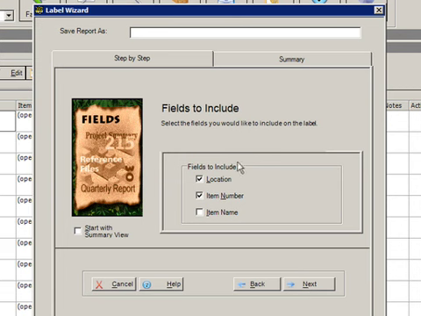And then for fields to include, it's asking you what fields it wants to include in each one of the labels. So for now, we're going to just do the location and the item number since we don't actually have any items put in there. I'll show you what it creates in a second. Let's go ahead and hit next.